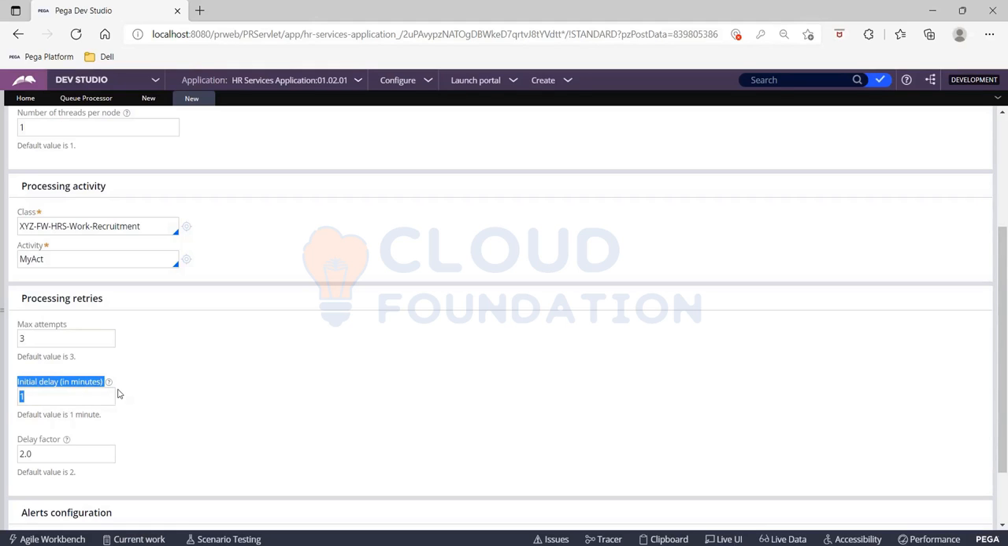Then by how much time should it wait before retrying it? Initial delay is 1 minute. Probably the first time the system processed the record, it failed. It will wait for a minute and then it will do it again. And because you have given the attempt as 3. Yes, there's something called as delay factor, which is generally multiplied with your initial delay. That gap is considered as the total delay time for your retry.